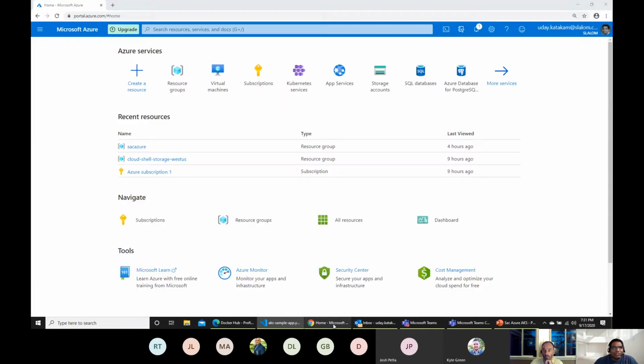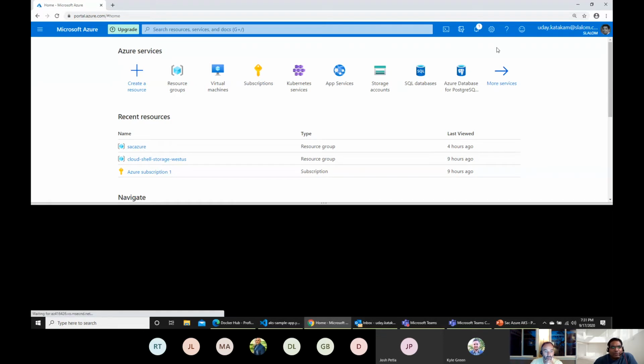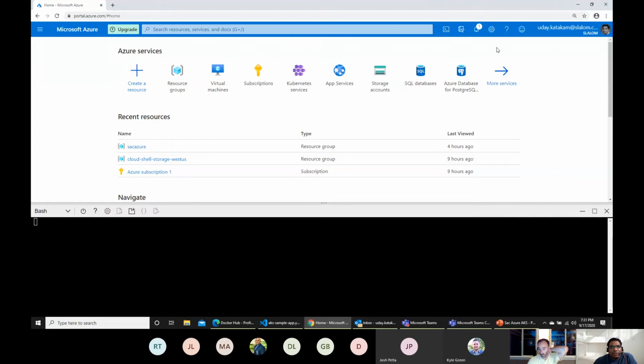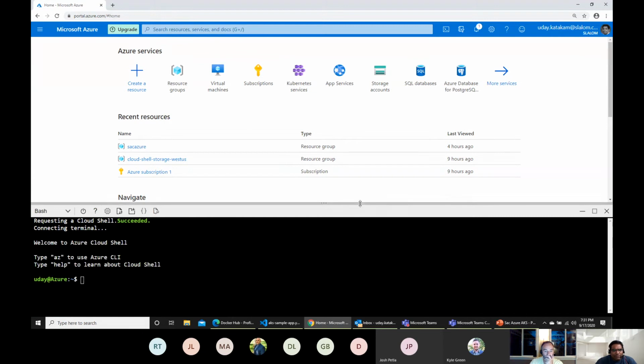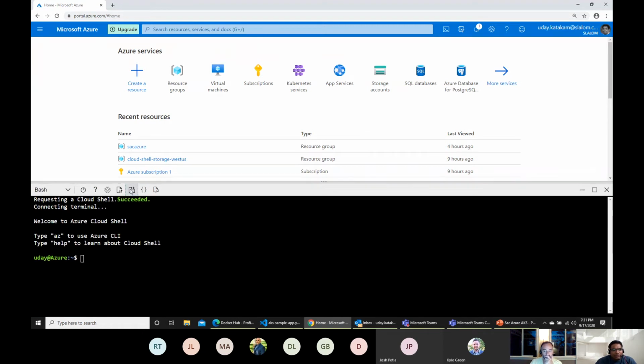Okay, let me go to the Azure. So this is my Azure portal. So I'll bring up the command dash, and so again, let me bring it up fully.